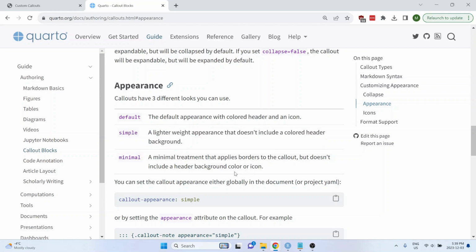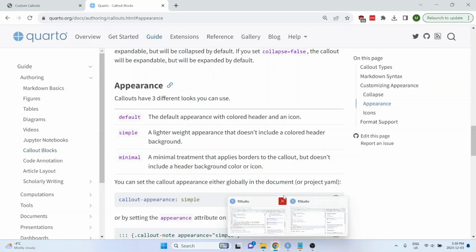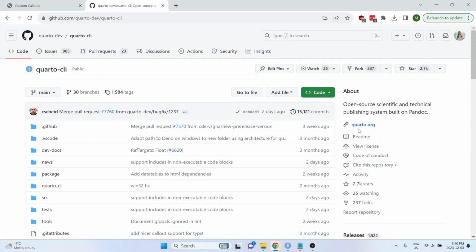And that'll be important when we're dealing with the CSS in just a minute. One way to create the custom callout would be to write some CSS completely from scratch, but there's an easier way to go about things, and that is to use the CSS that's in the source code for Quarto and then just modify it as we need.